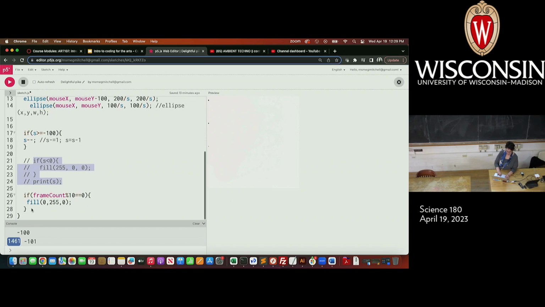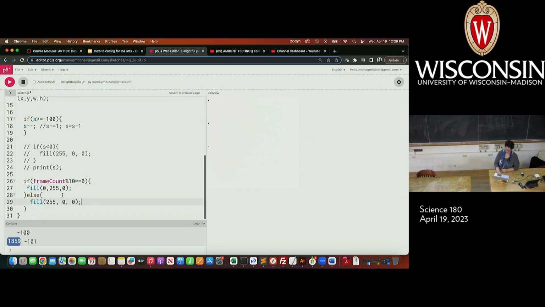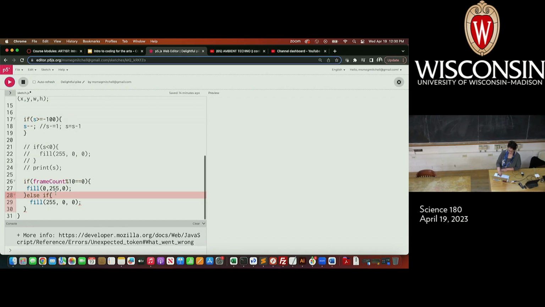And I am going to put down here an else situation, just to show you how that works. So I'm going to say if this doesn't turn it green every 10 frames, I want something else to happen. And you can also probably call this else if. If you want this to have a condition, you would use else if, and then you can put a condition inside parentheses. So let's go ahead and see how that works. And this is doing pretty much exactly what we hope.